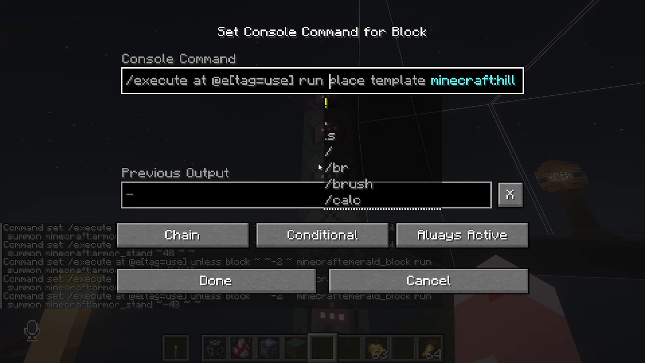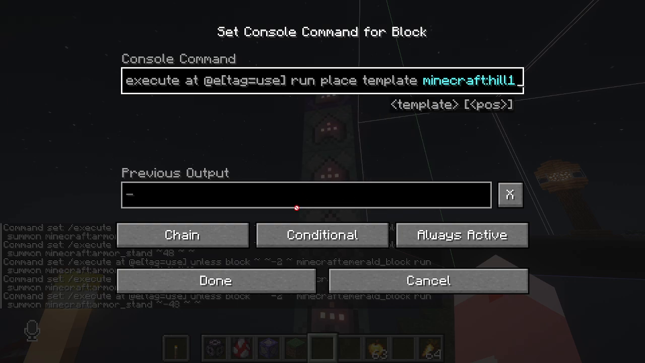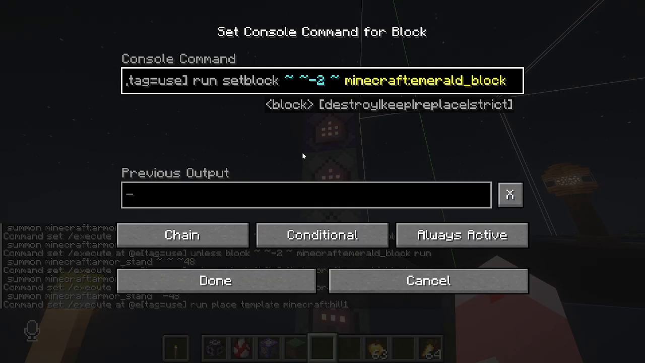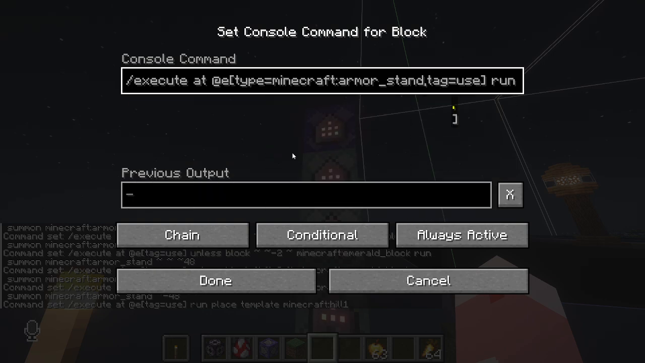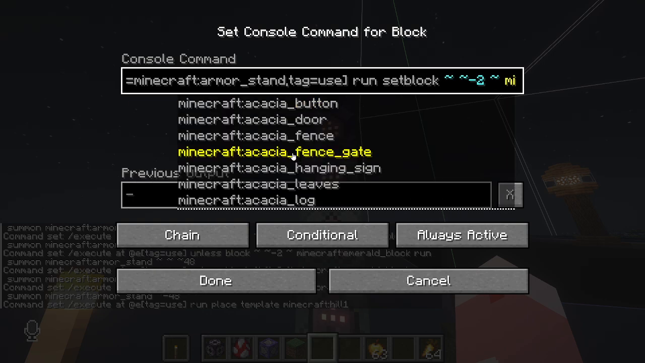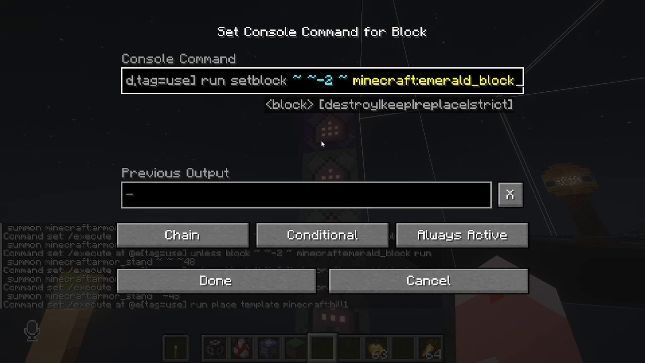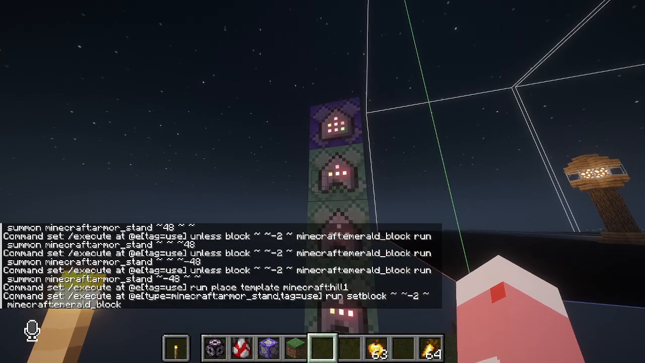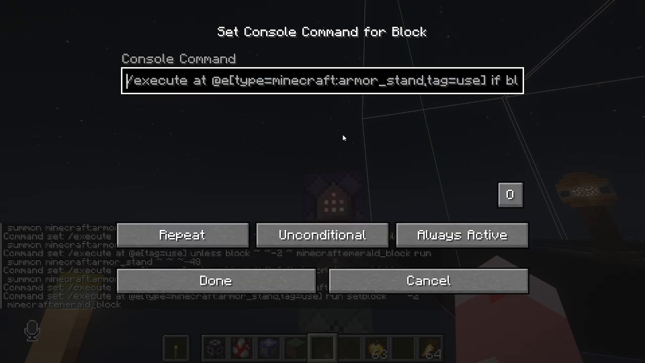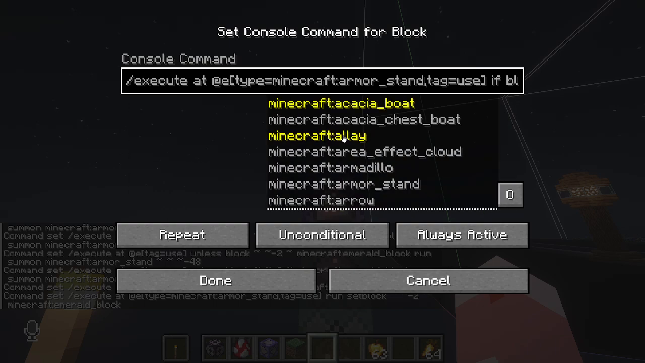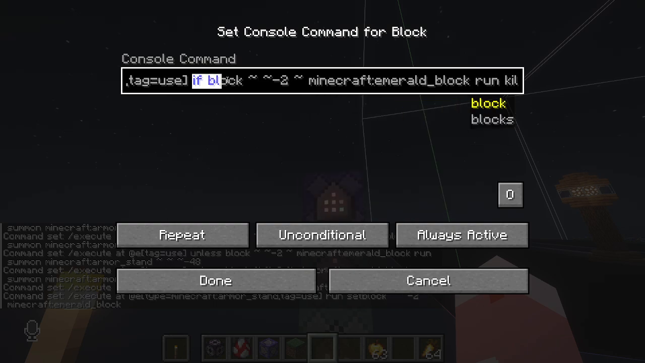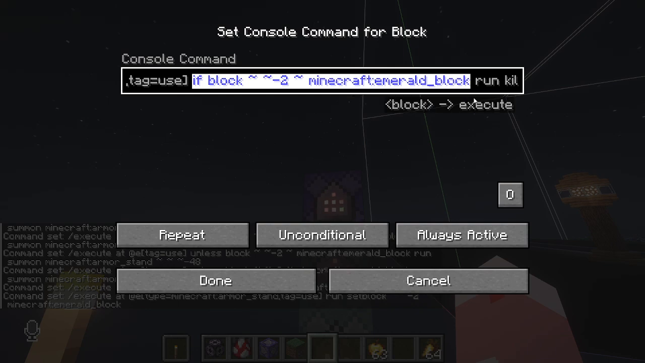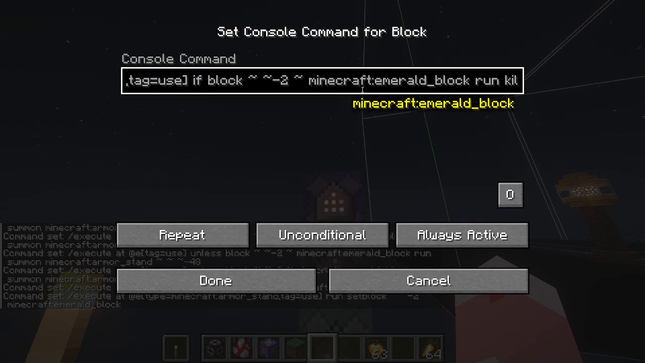So then it looks for the tag use, and it will summon Hill 1. Then lastly, it looks for every single entity that's an armor stand, and it'll have tag use, and then it will set an emerald block so the game knows it's done. And then here, it will look for every single armor stand that has the tag use, and it'll check if there is an emerald block 2 blocks below the armor stands, and then it will kill the armor stand.